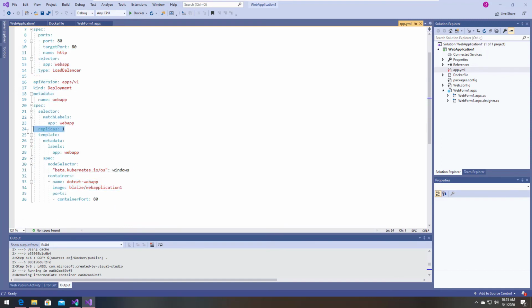I could put more than that for this particular app, but for this demo, that's all I need. And I'm pointing to that image that I just showed you in Docker Hub, so Blaze/web application 1. Now, the main thing that I need to do to make this work with Windows is add a node selector here. So to make this node selector work, I need to add this line here, and then add this piece of information here so that the deployment will be forced to go to a Windows node.